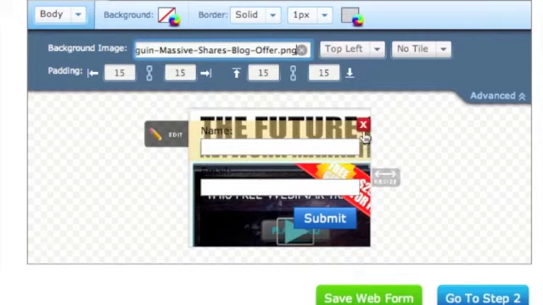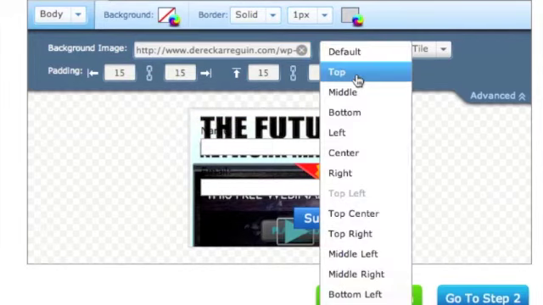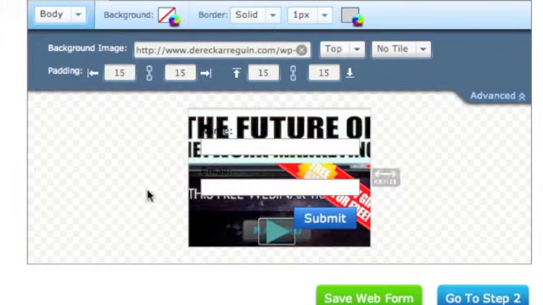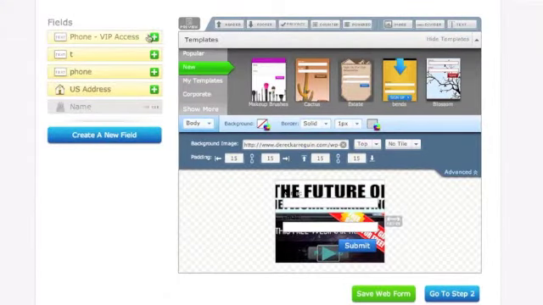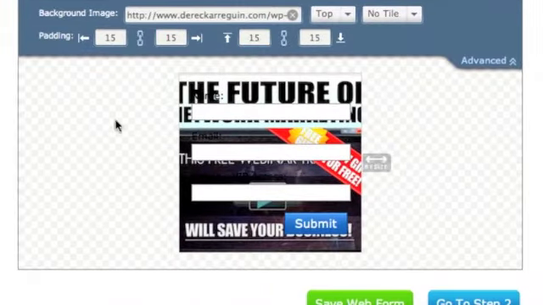Now what we want to do is make sure it's at the top. Once you have it at the top, you can see that it's got the two slots for the name and the email. I'm going to add a third spot called VIP access for phone, so they can provide their number should they actually want it as well.